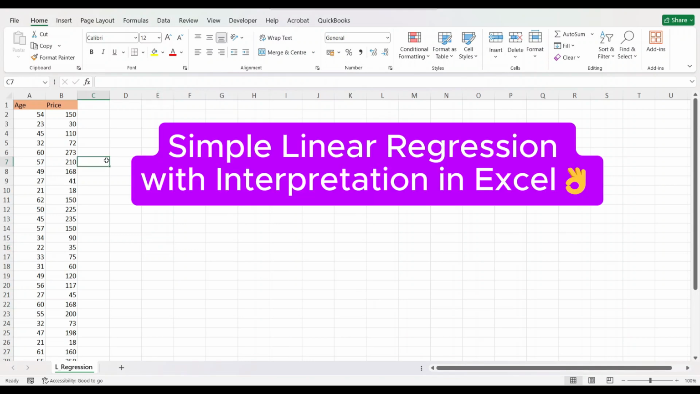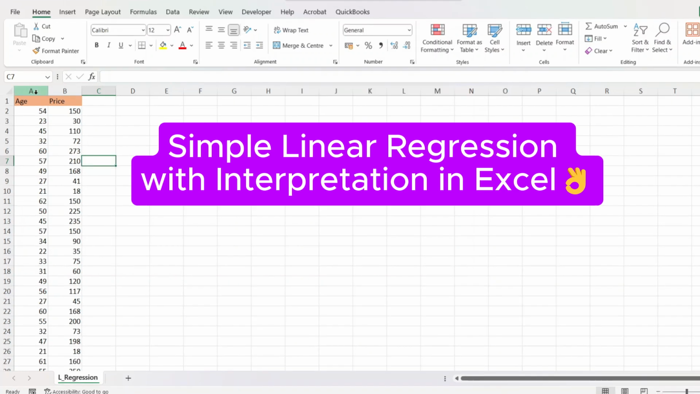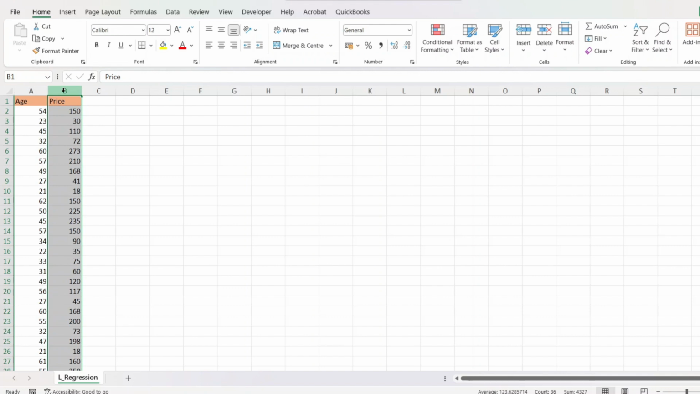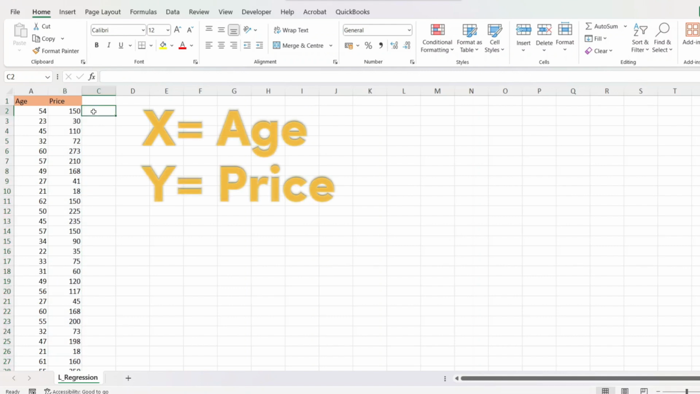I will show you how to calculate linear regression in Excel, create a chart showing the trend line, and interpret the results. I'll be using two variables, the X variable, which is the explanatory variable, age, and the Y variable, price. We'll use a scatter plot, which requires two variables. Highlight both variables and click on the Insert tab to choose the scatter plot chart.